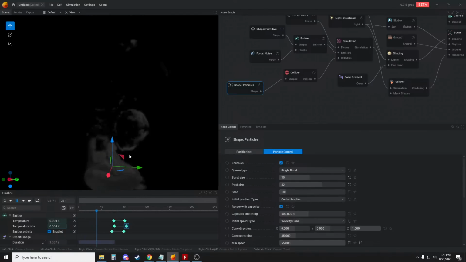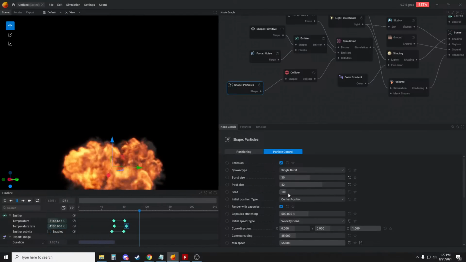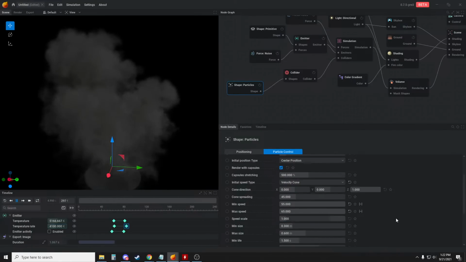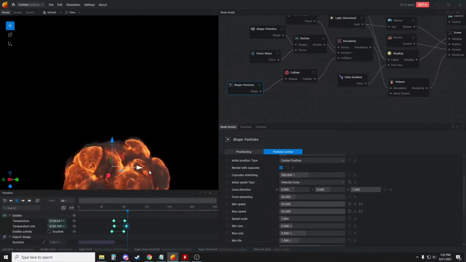Oh, whoops, looks like that's completely messing up my fuel. It might be a little bit too fast. So we'll actually change the speed scale back to 1. Yeah, so that kind of solves that.